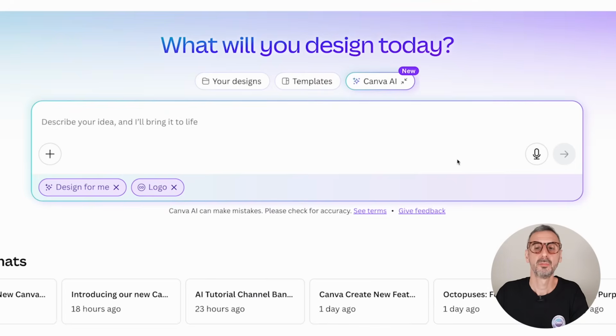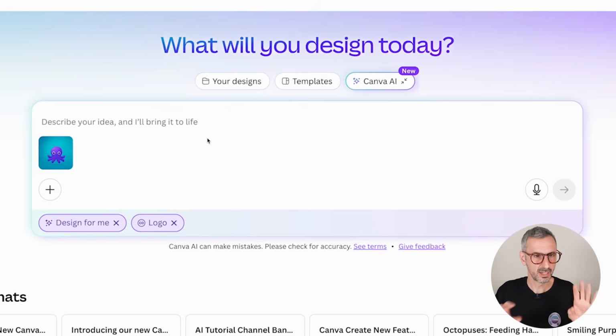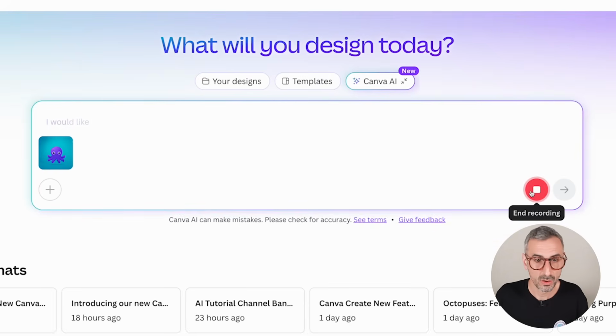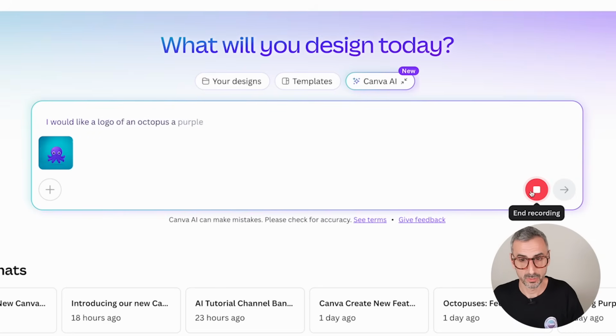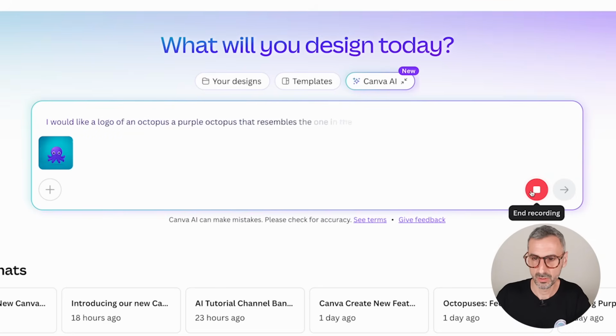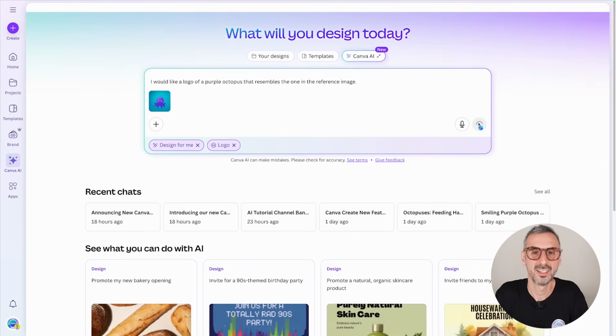That sounds cool. But now I kind of want to try to use the voice command, like this little microphone right here. So my idea, still with the reference of my little octopus right here, I would like the AI to try to create a logo for me based on that reference image. So I will just say, basically, I would like a logo of an octopus, a purple octopus that resembles the one in the reference image. I'm going to launch this prompt and see what happens.